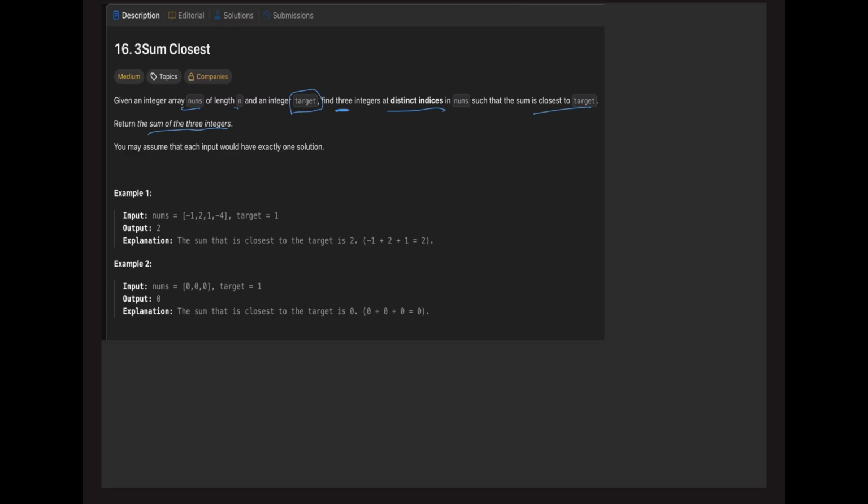So we need to get the sum and make sure it's equal to the closest, or the difference in the sum, or not the difference, but the distance of the sum is the minimum of the array.